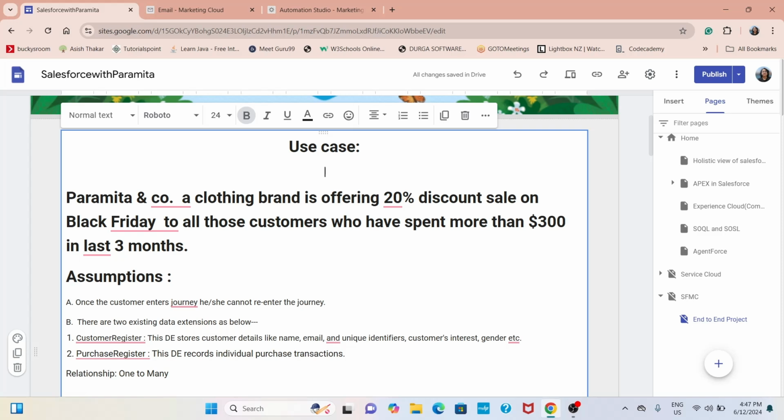So once I prepare the data for the journey, for the sendable data extension, I have to take care that once a customer gets the Black Friday special email, and maybe in the journey they will get 2-3 emails, which I will discuss later when I create the journey, they should not enter again. So no entry, no re-entry. This is a condition, so keeping that in mind, we have to prepare the data so that the same customer does not enter the journey again.